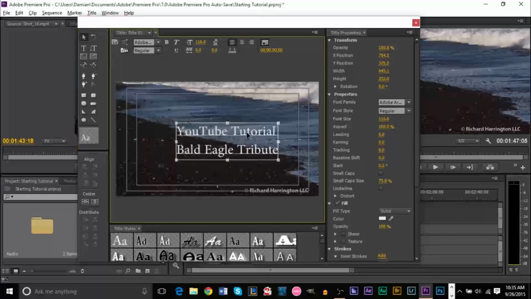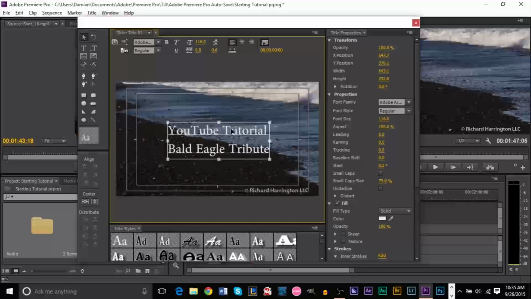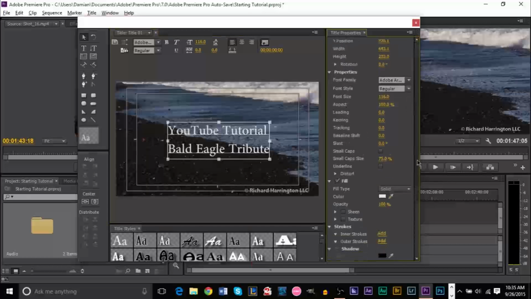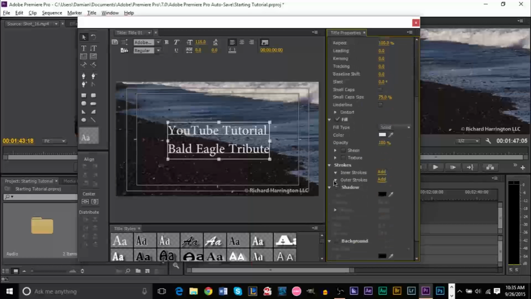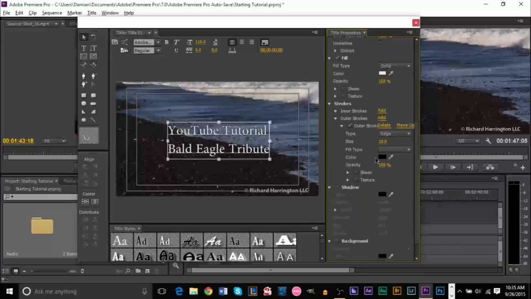And we're just going to put it sort of into center here. And we're going to add a black stroke. So strokes is down here at the bottom. We're going to create an outer stroke. And what color do we want? You can select a color with your little, what is this called, like color picker tool.